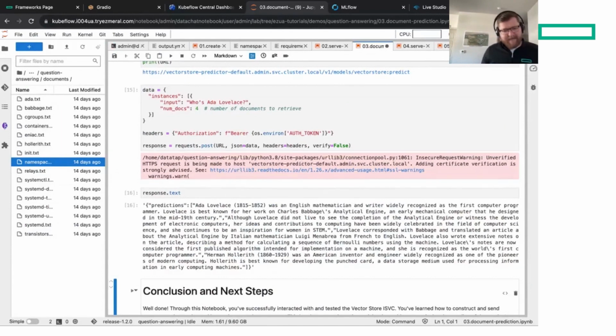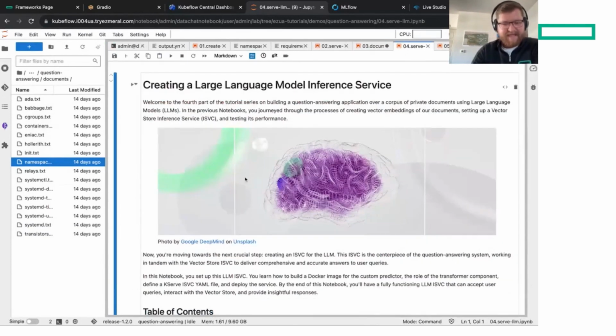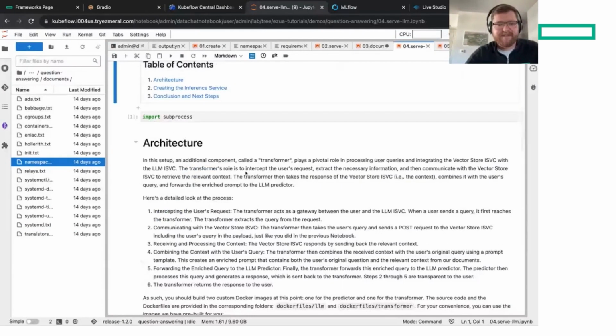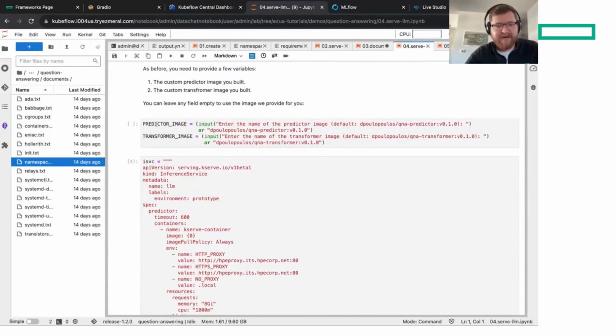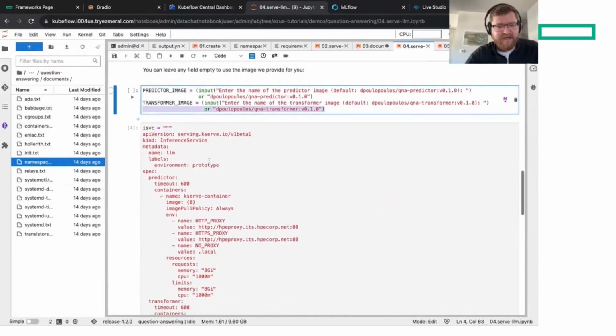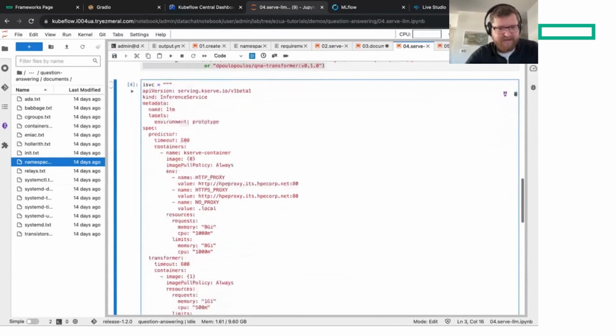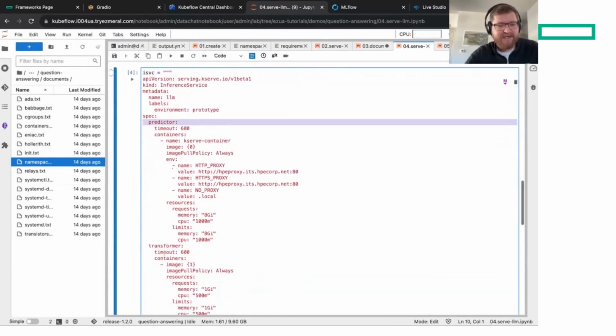Okay, great. I'm getting a response. My embedding model did what it needed to do. Now it's time to go to the next step. We have our vector database. We now need a transformer that's going to gather all the requirements from the different components and then serve back to our application. So our application actually just hits this transformer. We create an inference service using our custom predictor and transformer image. We create one inference service call and say, here's our predictor and here's our transformer.